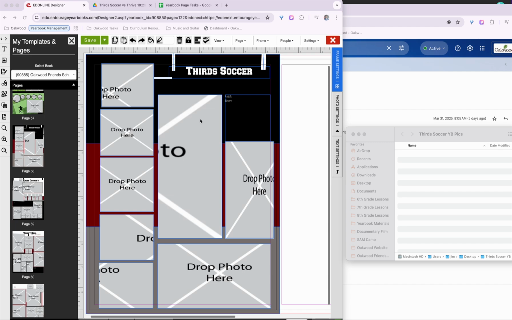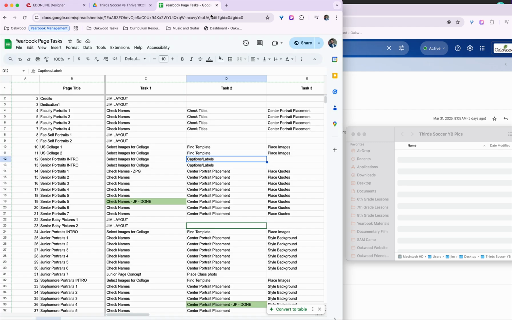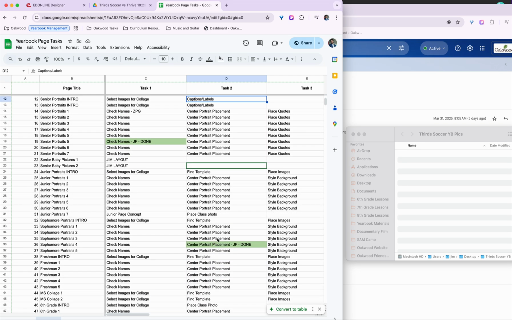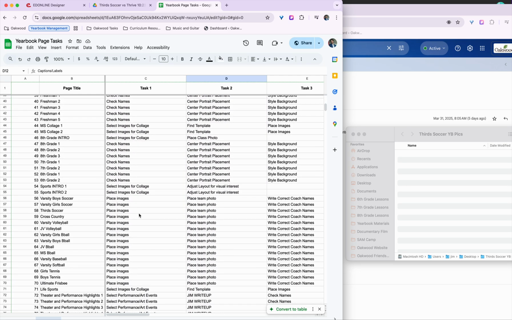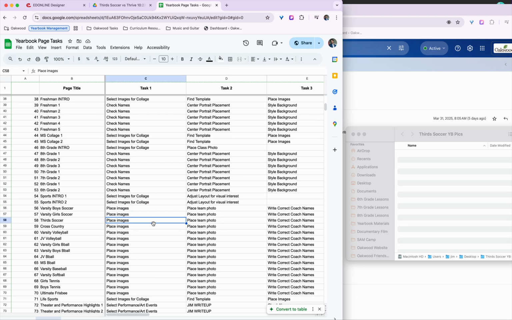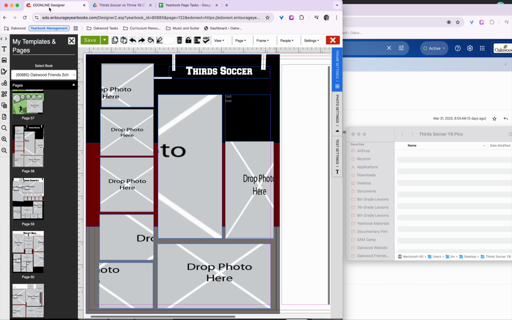I made a dummy version of the third soccer page. This isn't the actual one that's in the yearbook, but it's good for our purposes. So anyway, if you choose the task, if we look down over here, let's find a sports page over here. Here we go. Select images for collage or place images, something like that. What your job is going to be is to find pictures and then put them into the layout.